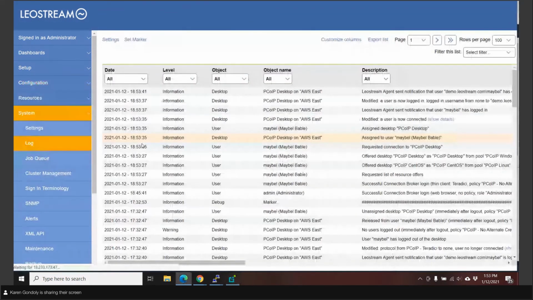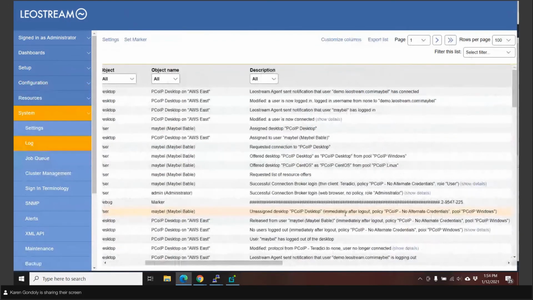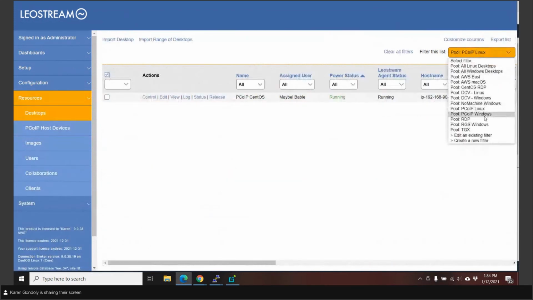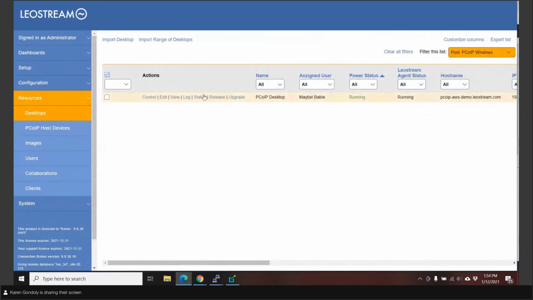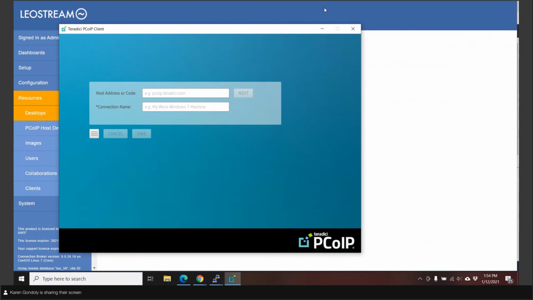In the background here you can see that Leostream is in fact tracking everything that's going on and logging it for you. So I can see the login for the user, I can see the desktops getting offered, see the machine getting assigned, and see the different notifications coming from the Leostream agent. If I look here, I can look at my Windows pool and see that Mabel's assigned there. I can click status, and that's our agent, the Leostream agent, returning information about who is logged in there. And if, for example, this happens to be a user who just forgot to log out, you can actually come in here and forcefully log the user out directly from the console here. Notice my session's gone there in the background.